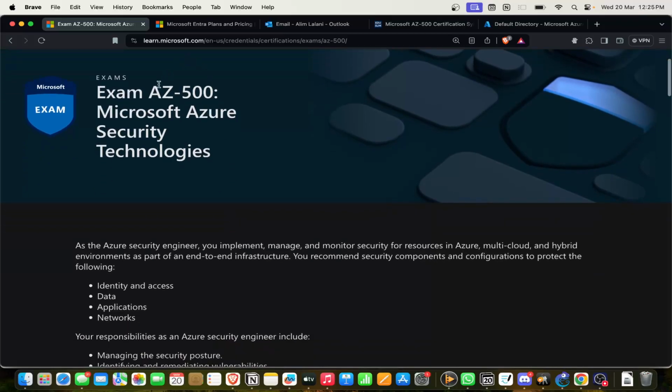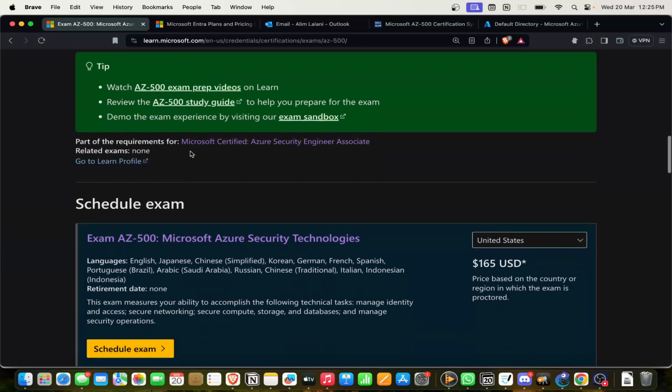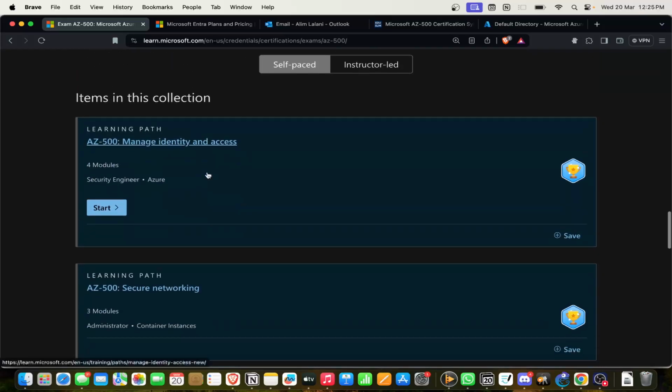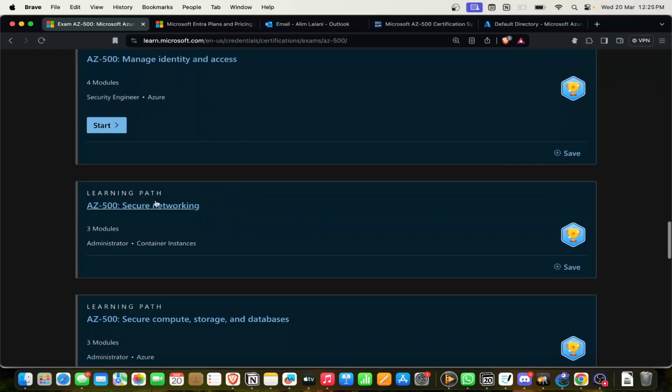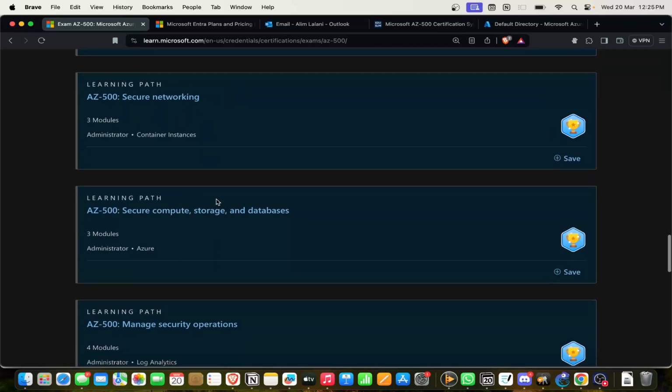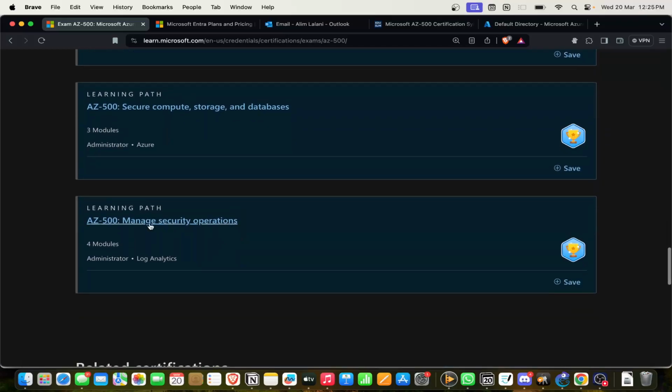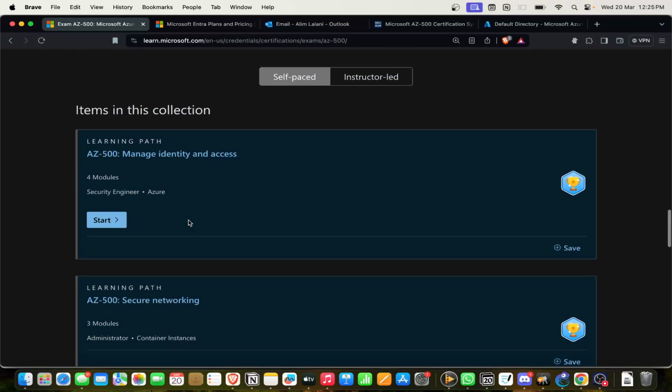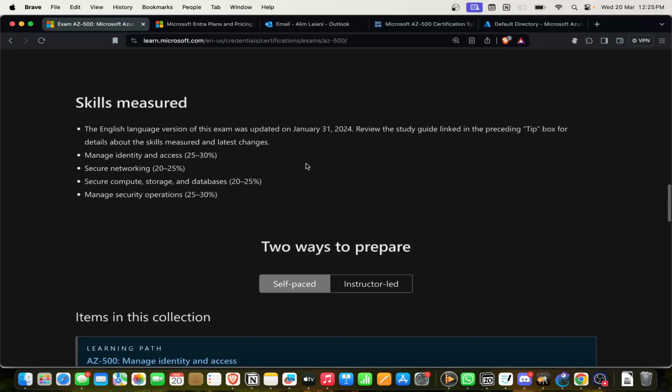Now mainly the AZ-500, which is Microsoft Azure Security Technologies, has four domains in this exam: manage identity and access, secure networking, secure compute, storage and databases, and then the last is manage security operations. So in this series, we are going to go through all the domains and perform practicals on each and every domain. Okay, so now let's have a brief overview.